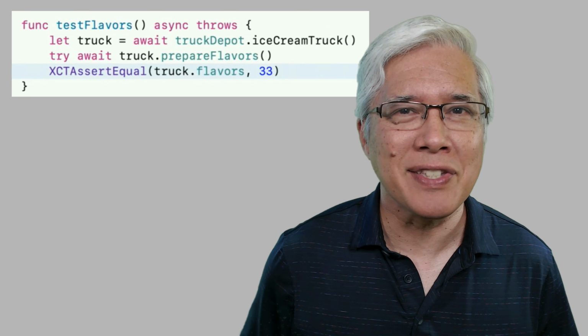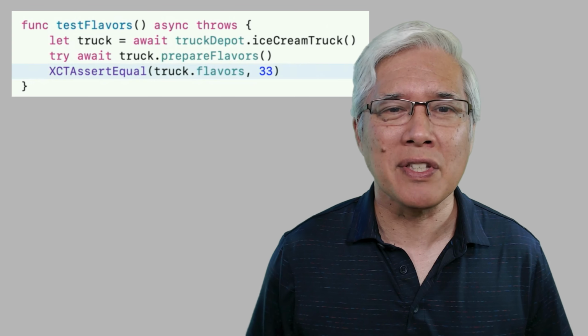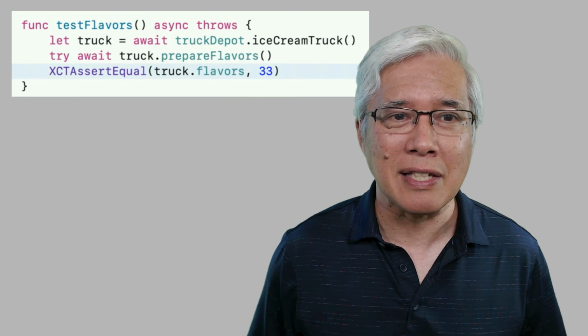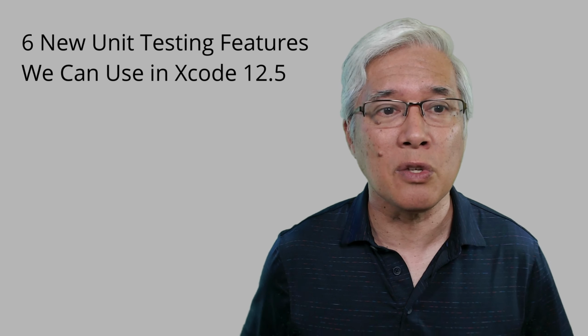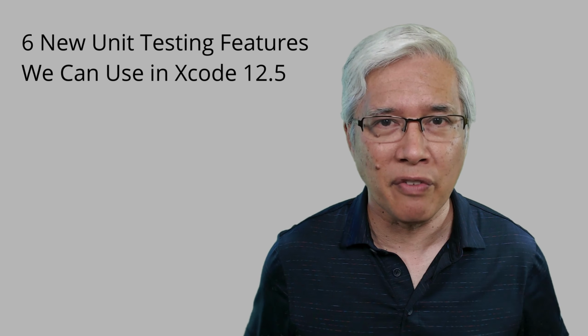Of course, the main thing everyone looks forward to is async await. Xcode 13 will give us a much easier way to write async tests, but it's not useful until you have async production code, and that requires iOS 15. Most of us have to support customers on older versions of iOS, so I probably won't be able to use the new async tests for another 2 years. But Apple did add unit testing features to the current shipping version of Xcode. So let's look at 6 new features we can use now in Xcode 12.5.